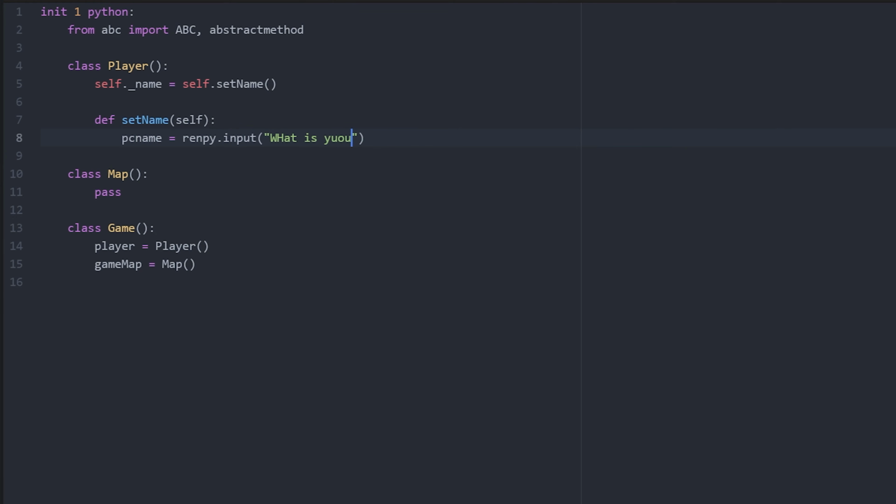What is your, my goodness, I'm having finger trouble today. What is your name? And we'll put a question mark in there just to make sure that it's nice and clear. And I'm going to put a space at the end there as well. And then we're just going to say a max character length of, I'm going to say 12.